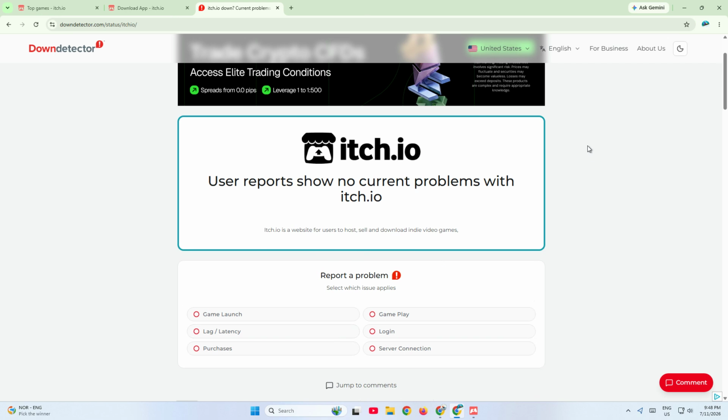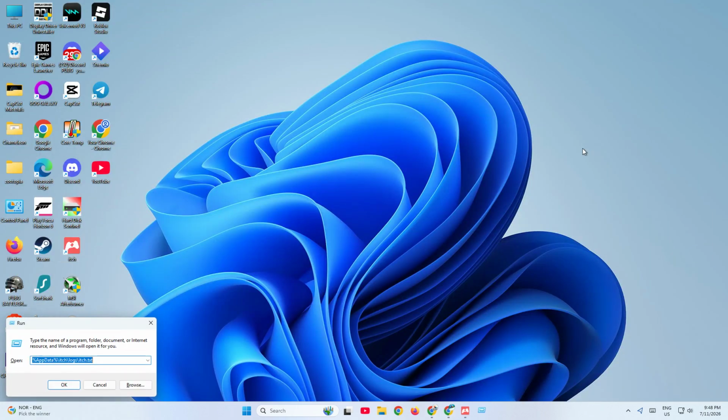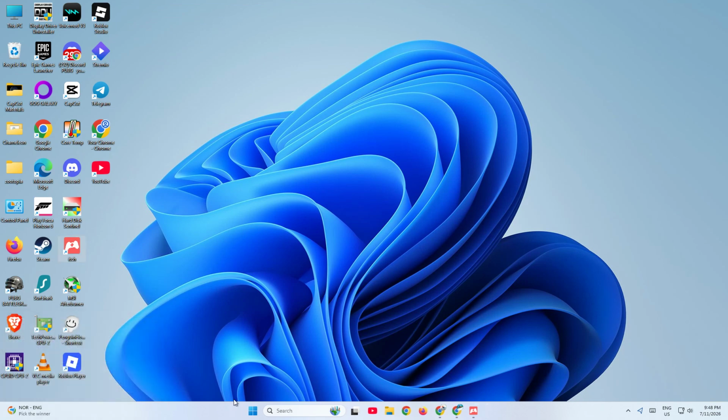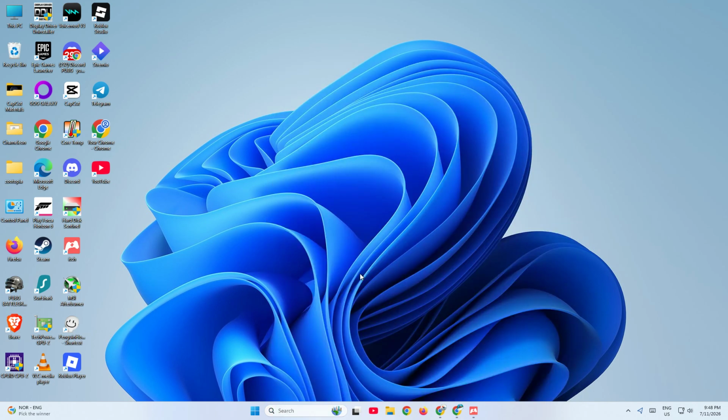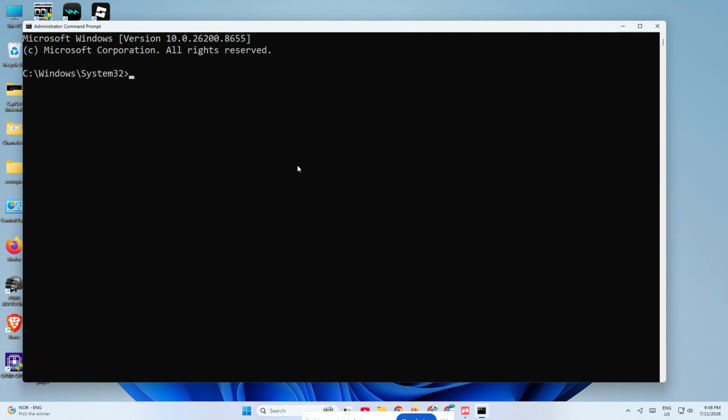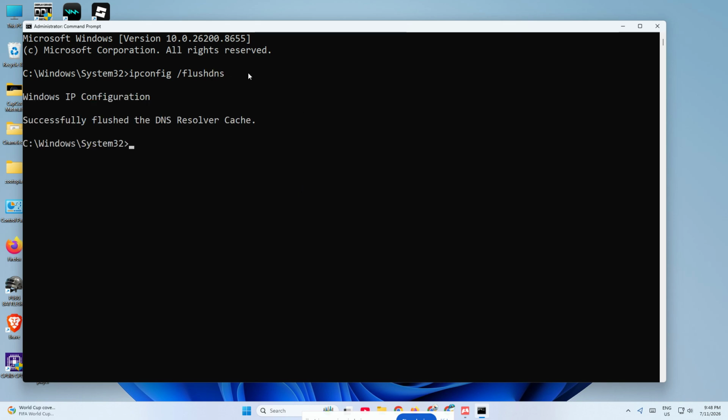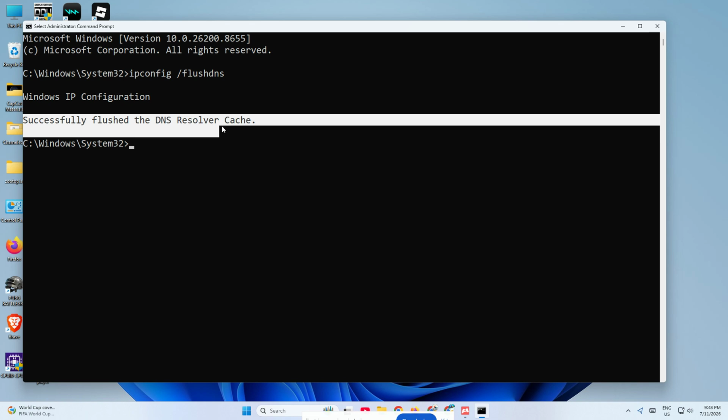Next, we're going to clear your DNS cache. A corrupted or outdated DNS cache can sometimes cause websites to load incorrectly or trigger unexpected errors. On Windows, open the command prompt as administrator. You can do this by typing command prompt in the search bar, right-clicking it, and selecting Run as administrator. Once the window opens, type ipconfig /flushdns and then press enter. After that, you should see a confirmation message that the DNS resolver cache was successfully flushed.